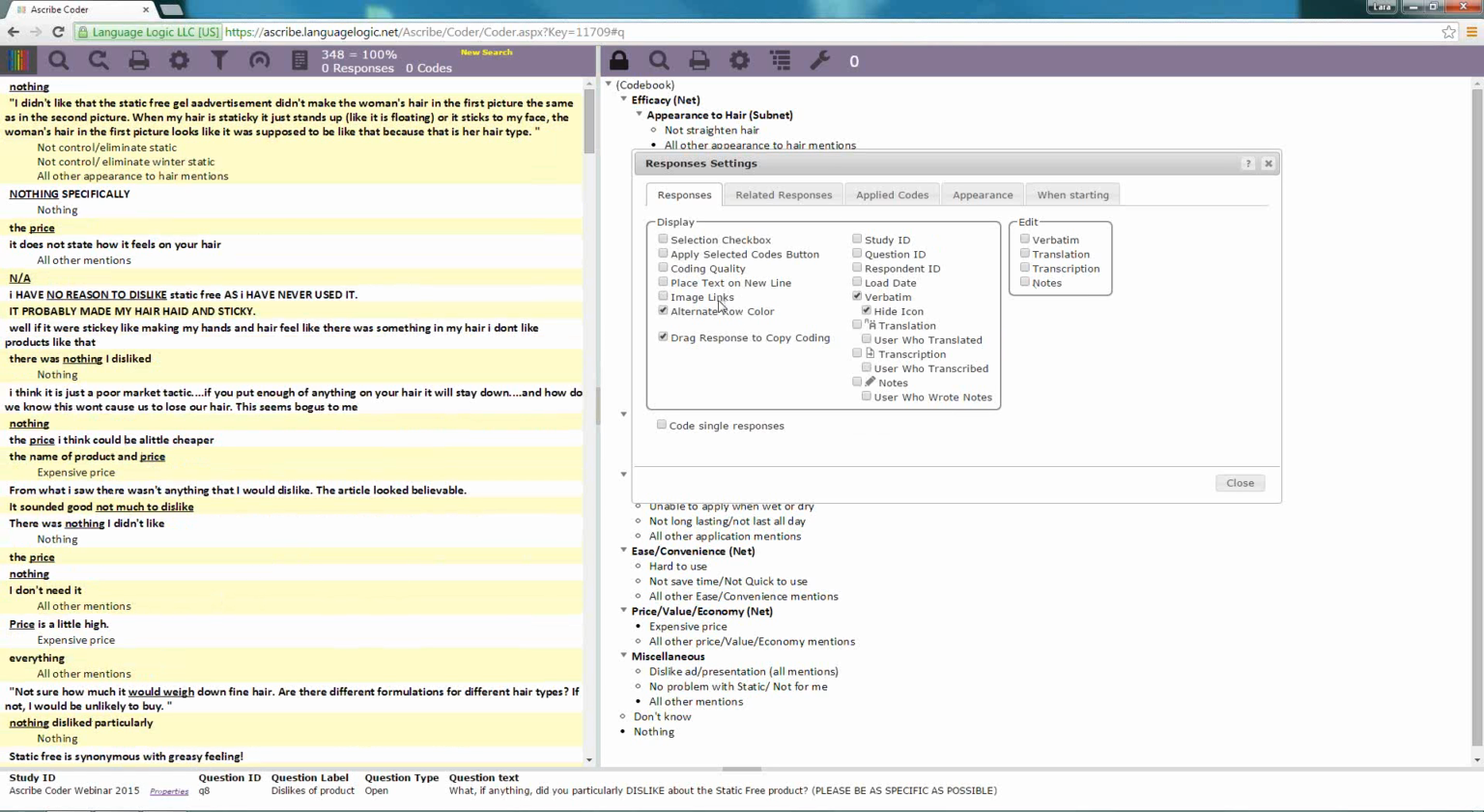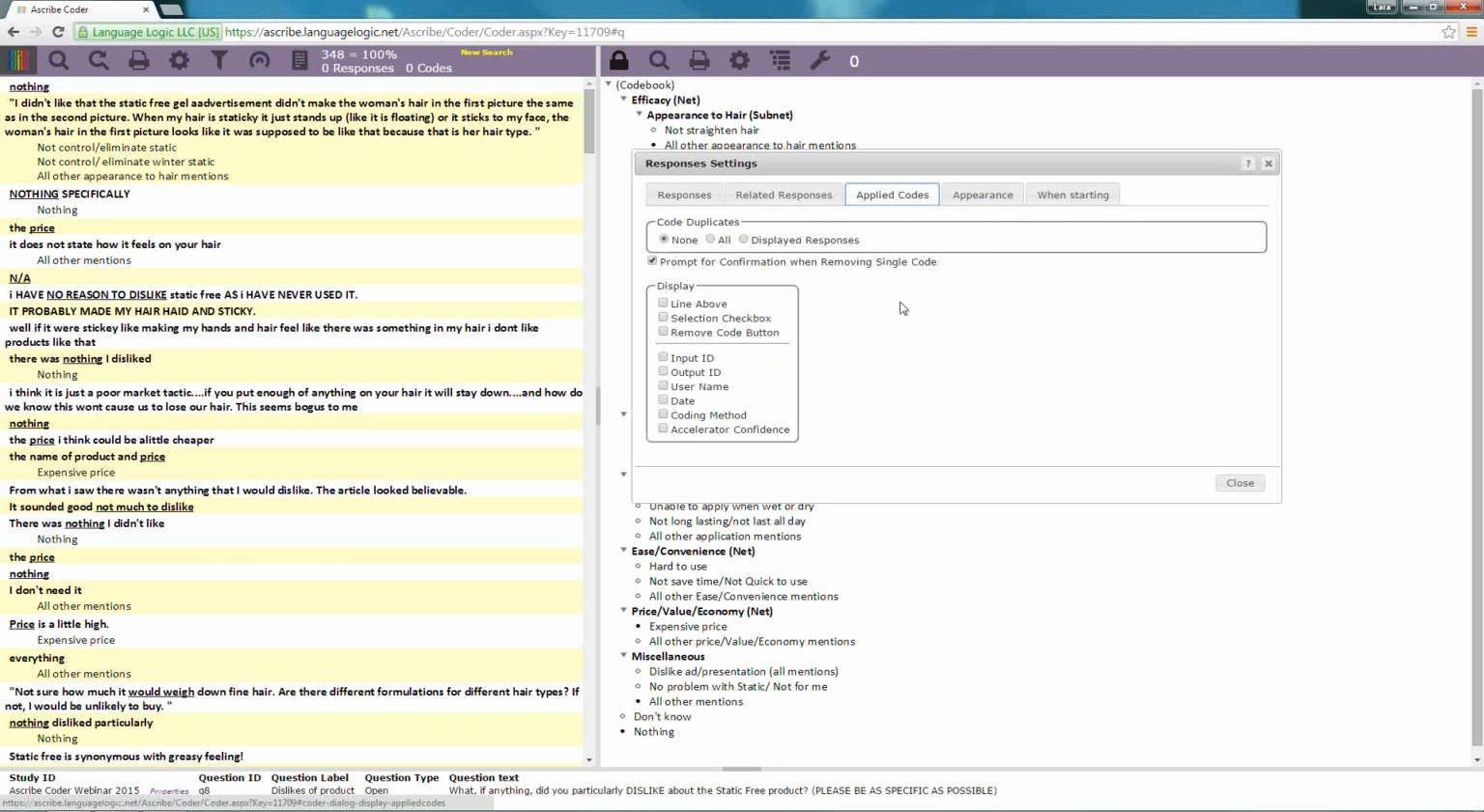All right, so yes, I've talked about the responses, and you can play around and figure out what works best for you over here. And then I'm going to skip over to my Applied Codes tab. So I'm going to talk a little bit about coding. So you can see here that this response has 3 codes applied to it. Not control eliminate static, not control eliminate winner static, all other appearance to hair mentions. Okay? So those codes have already been applied previously.